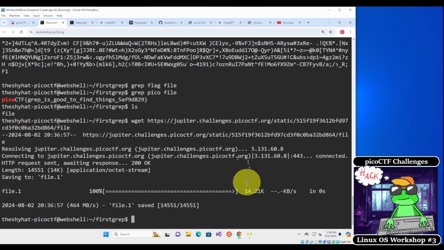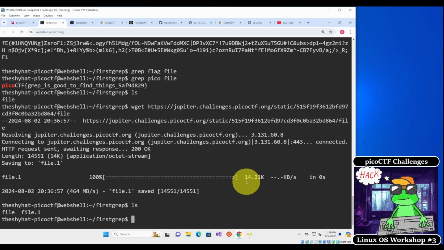So if you've already downloaded the file, then it's going to download it again, and then you can see that there's another file. All right, so everybody, we're going to start our third challenge of the day, and this one is going to be called plumbing.